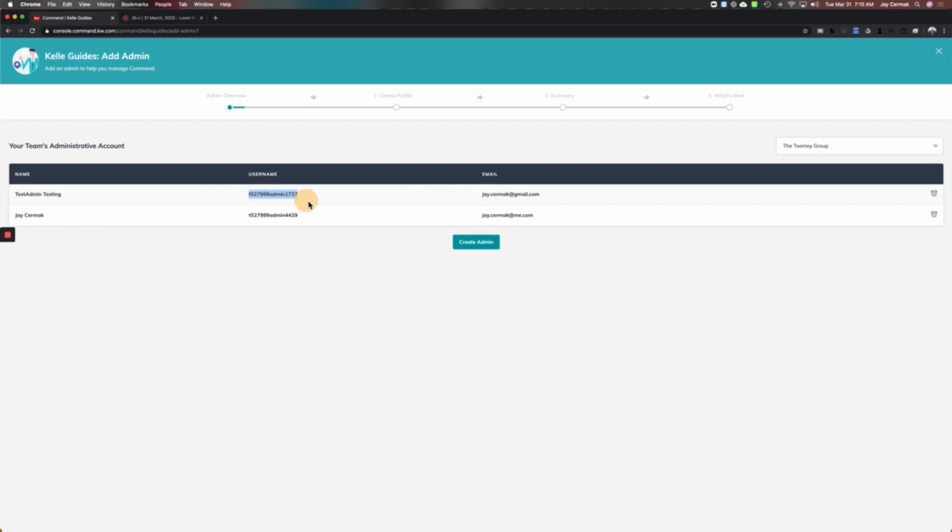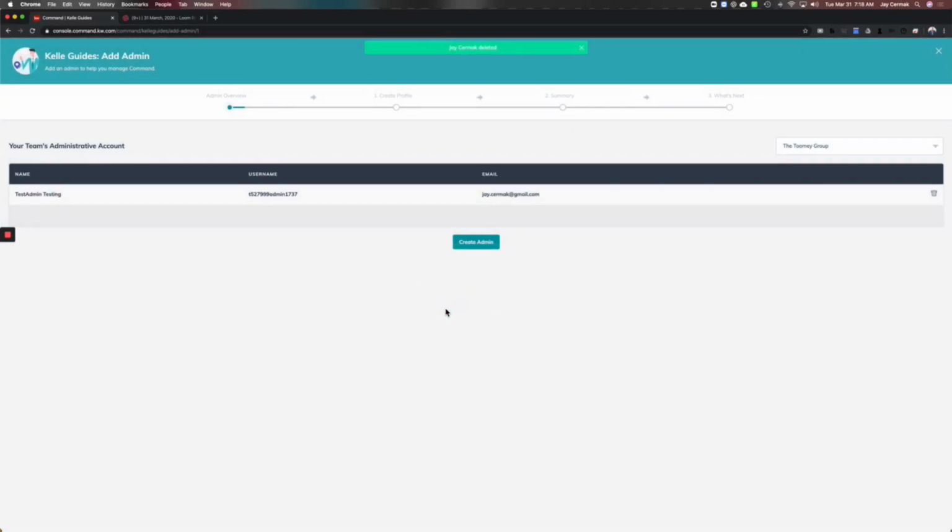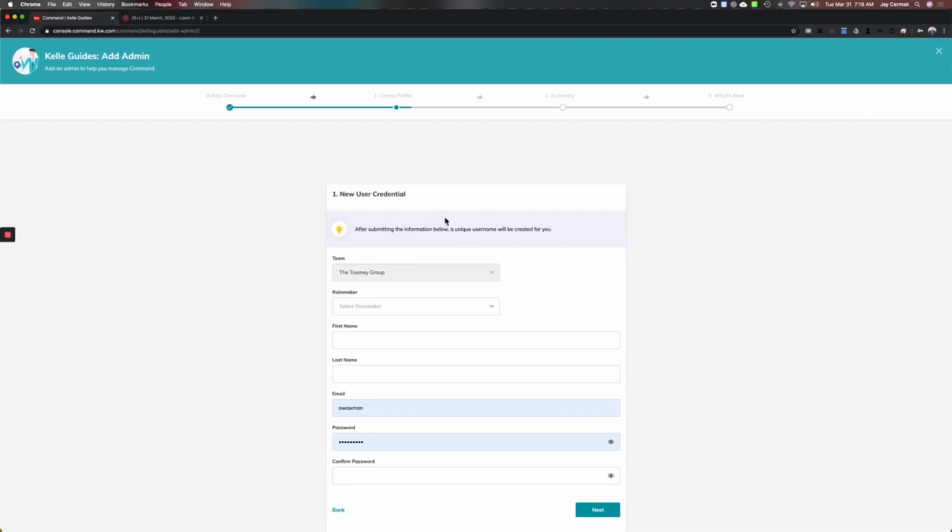So this is the one I'm using as a test account. This is the one I just created testing this out. I'm actually going to delete this one. Are you sure you want to delete that account? Yes. So one admin is gone. You're allowed to have up to two. So now you can create an admin if you need a second one.